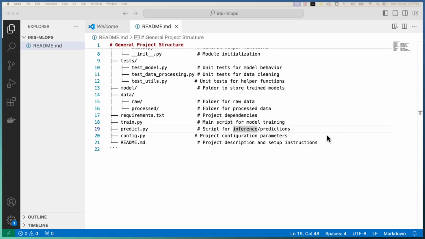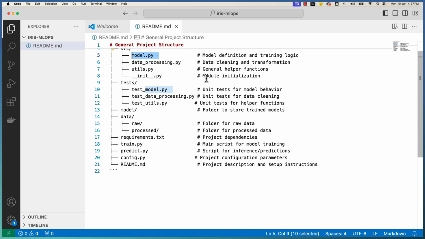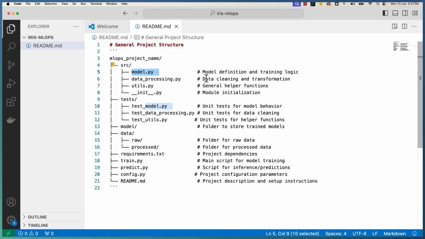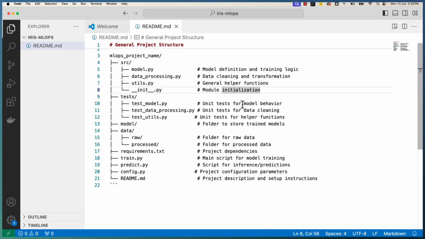So this is how our overall project structure would look like. We'll start by defining our project name, and inside that, we'll create a folder called src. This is where we are going to place all the source files. This would include the model.py file. Now, this is the file which we'll be using for creation of the model definition, data_processing for taking care of data cleaning and transformation, utils if you want to have any general helper functions, we'll be specifying it over there, and __init__.py for just the module initialization.